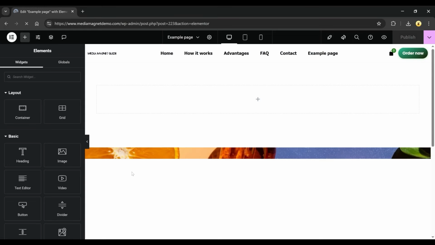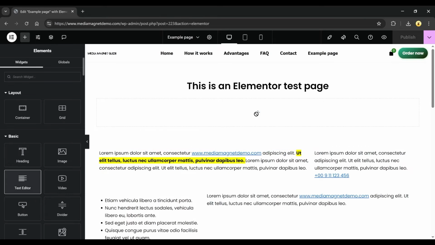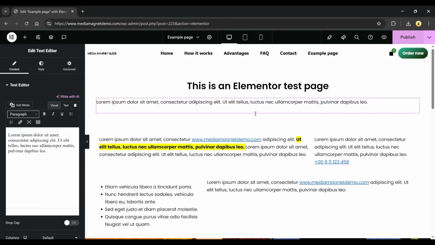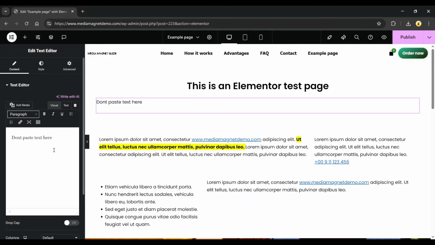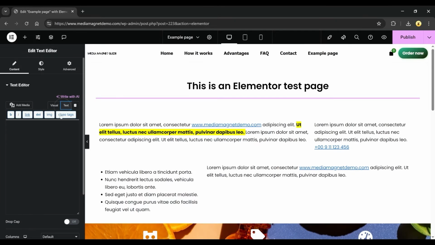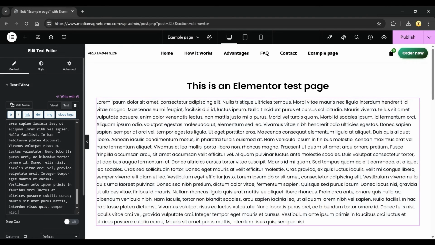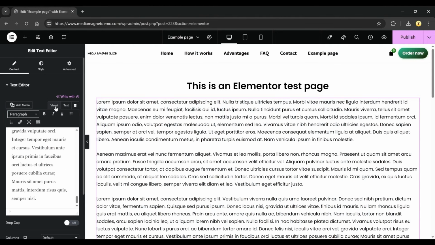Once the Elementor editor loads up, click on the plus icon to add a new container. This will create a new section, and you'll see the sidebar switch to the Edit Text Editor panel. Under the Content tab here, you'll find a text field, but don't write anything in there. Just click on the Text button next to the Visual tab, then write or paste your text. Once you're done, switch back to the Visual tab to preview how it looks on the page.